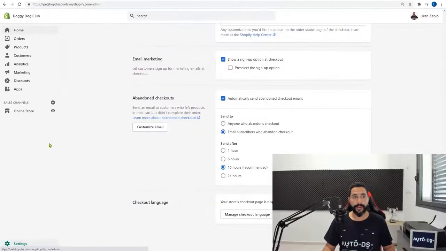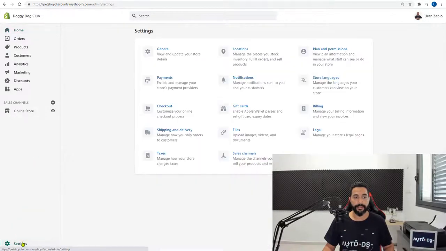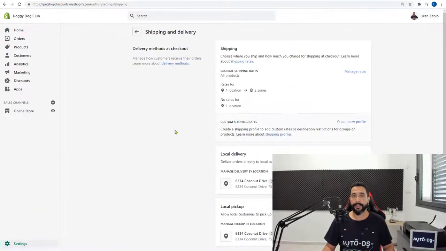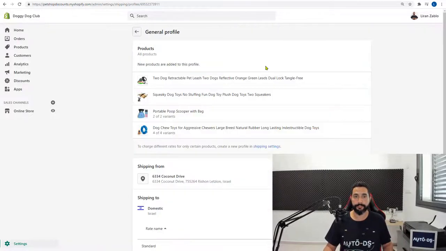Back to the Shopify dashboard, click on settings, and then click on shipping and delivery. The reason that we need to create a shipping zone is to tell Shopify which countries we want to sell to, and so that our viewers will be able to get free shipping or a shipping cost of whatever we want. So a shipping zone is a must. So once you are here, click on manage rates.